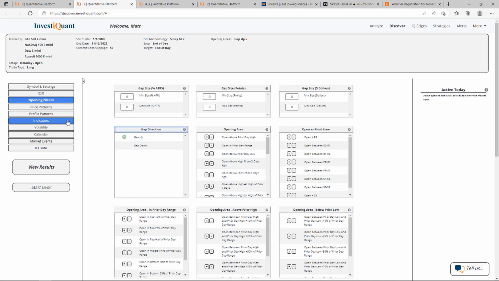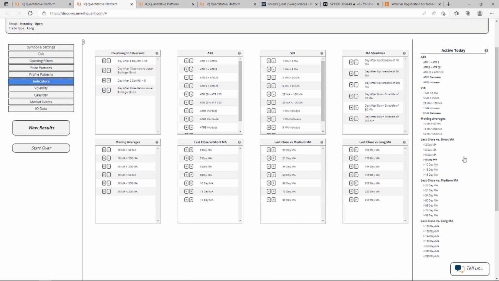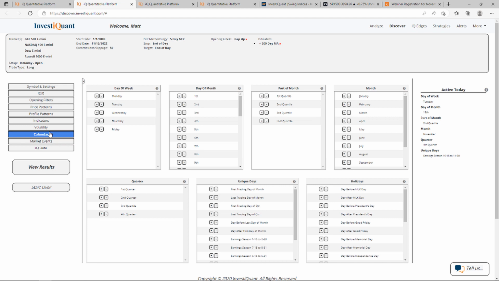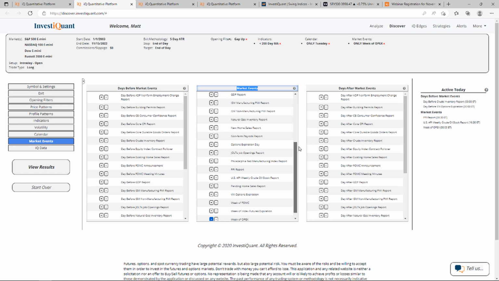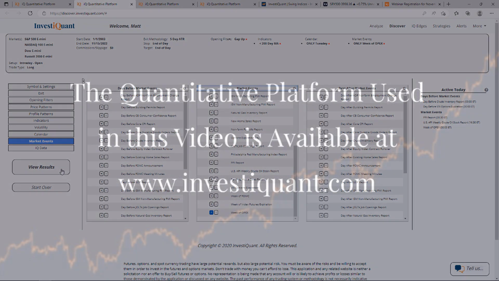Next thing I'm going to do is go to the indicators library. I'm going to say yesterday closed below a 200-day simple moving average. If I scroll down, I can get that from the active today. There we go. Next thing beyond that is going to be from the calendar library. I'm going to say today is Tuesday. I'm going to hit equals right here next to Tuesday. And the last thing I'm going to add is that it is the week of options expiration. So in our market events, active today, go down to the bottom, grab week of opex. It's the bottom option here in the market events. If I scroll down, you can see it's been added. There's the equal sign next to it. All right, that's everything we need. Let me go ahead and click view results.